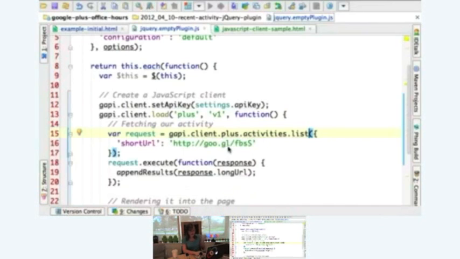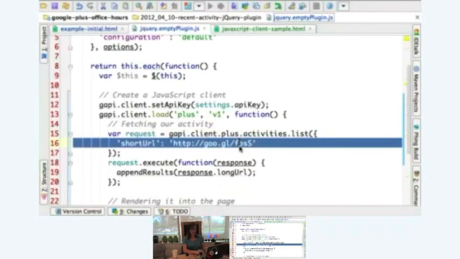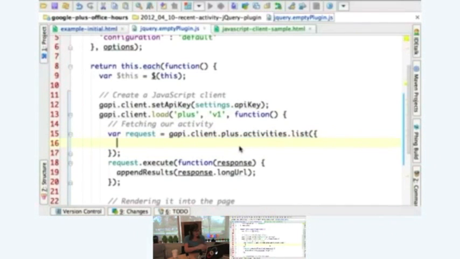So now that we've created a REST request that lists our activities, we need to pass in those two critical parameters at the very least. So let's pass in our API key. Or actually, the API key we already configured above. We need to pass in our user ID. Sorry. Here we go. And that's also going to come from settings, because we passed it in when we created the plugin, or when we invoked the plugin from our HTML file.